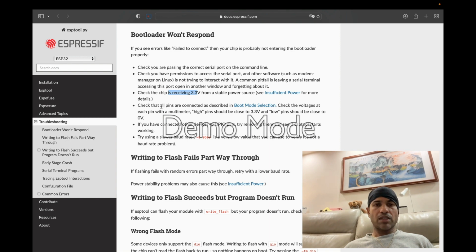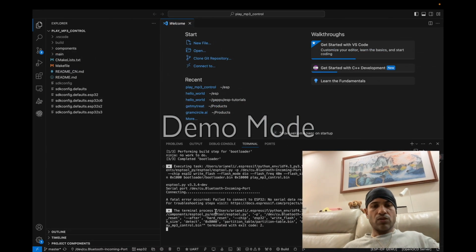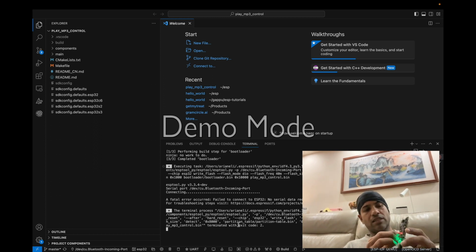So maybe it is the power thing. Check all the pins are connected as described. GPIO, try slowing the baud rate. Okay, so it's possible that one of my wires is not sending the correct power, so I'll disconnect and I will switch the wires, because it's possible one of my wires is a fake wire. So now I have done this. I've switched the wires and I'll turn it off, and we'll try what happens now.